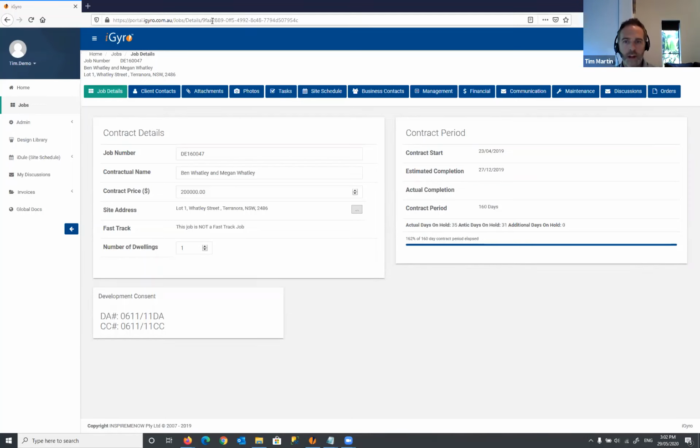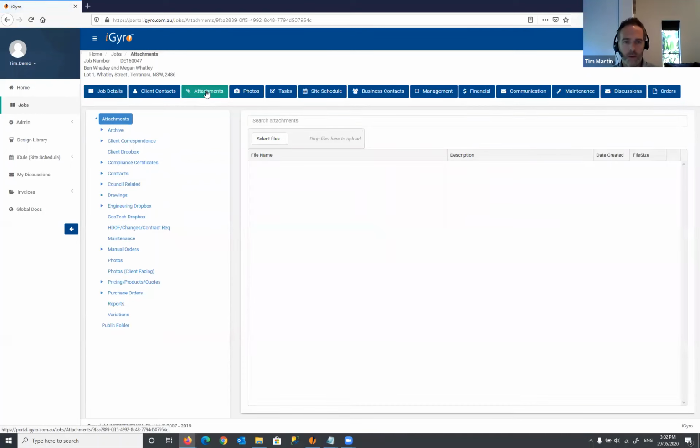So we'll start here. We've got our iGyro portal desktop screen here. I've just selected a job and we'll go to the attachments tab to start with. This is familiar to you if you've used the iGyro portal previously, or even the iGyro desktop. It works the same way. But we've allowed you to upload files and make changes to those files as well here.